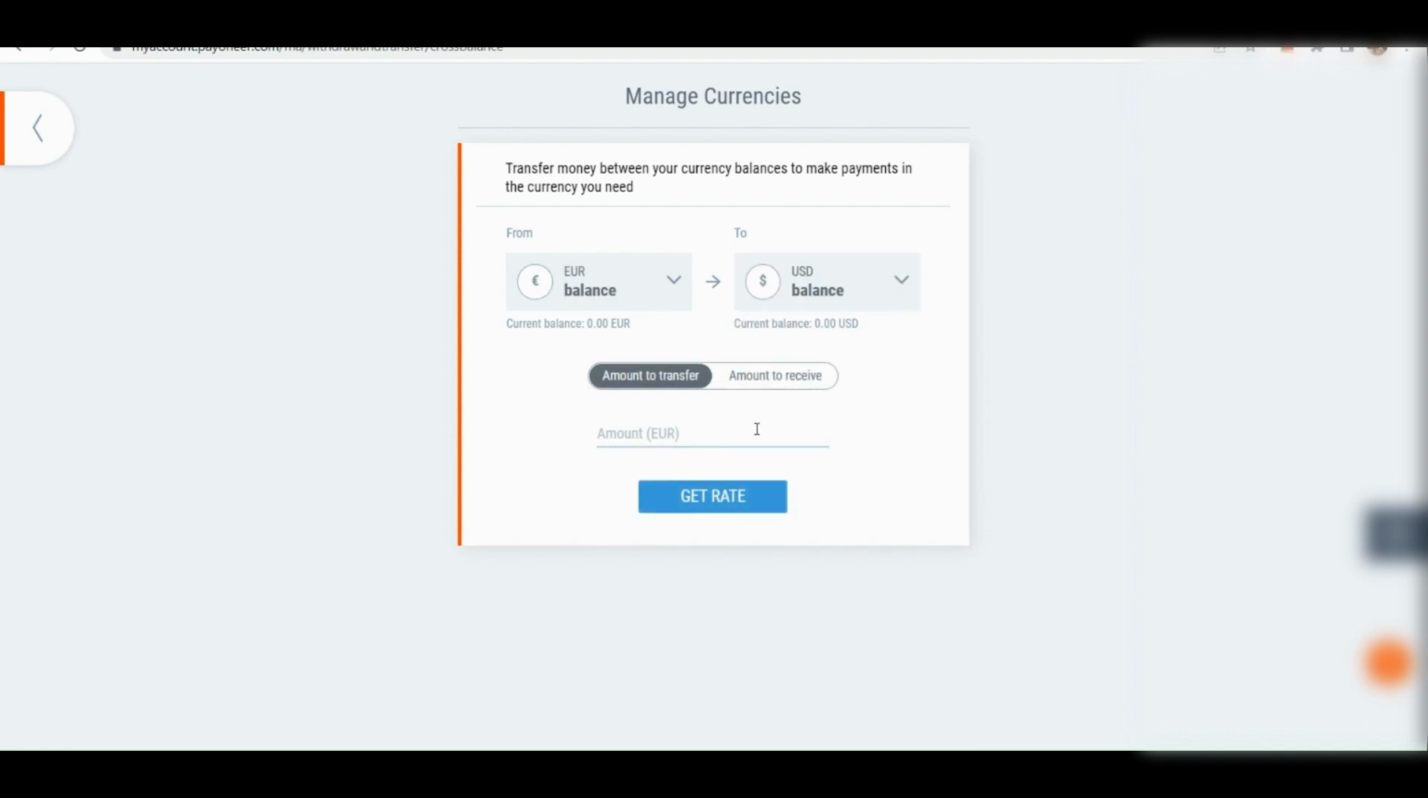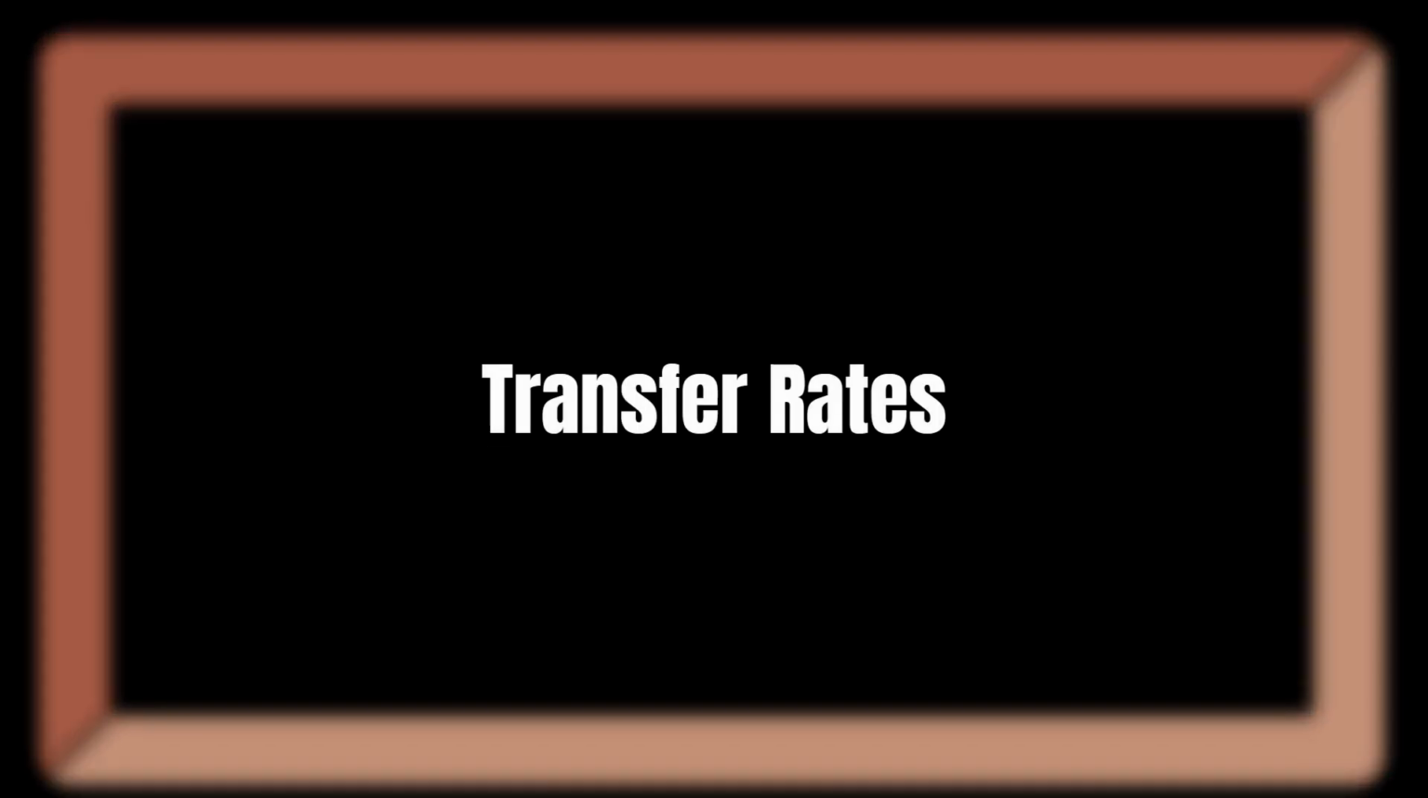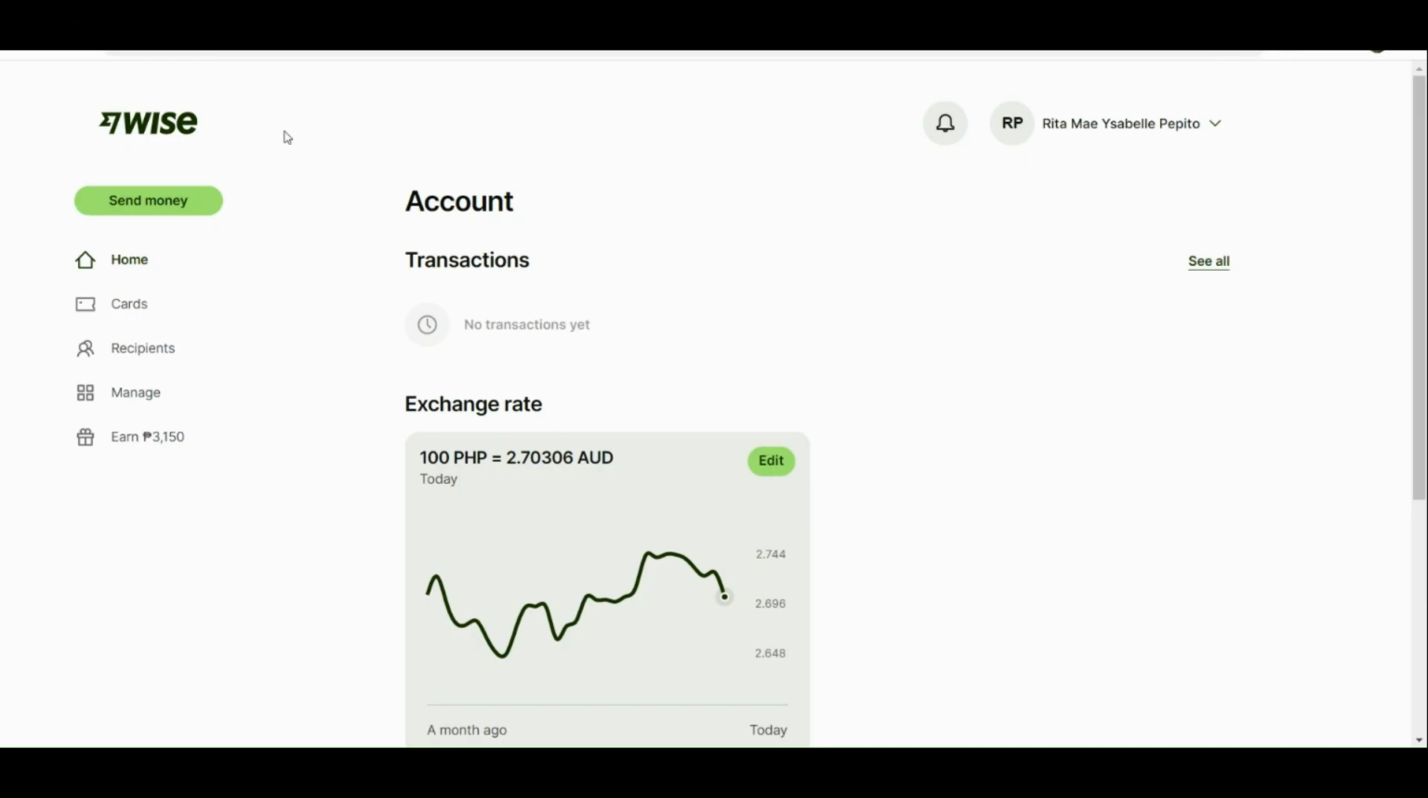So when you want to see how much money you have or change currency, that would only be available to the three accounts that you have, which is the euro, the GBP, or the USD. So those are the only things that you can convert. With Payoneer, it doesn't actually show you how much their conversion rates are, which is not so favorable compared to Wise.